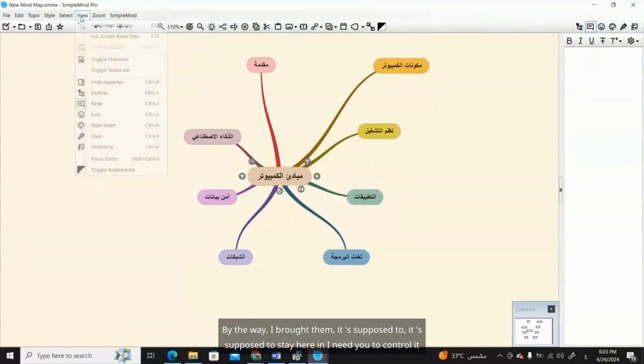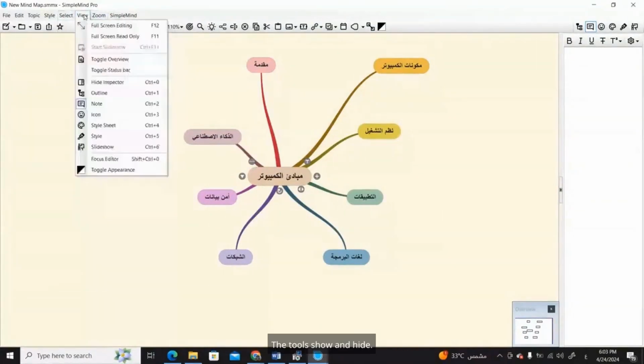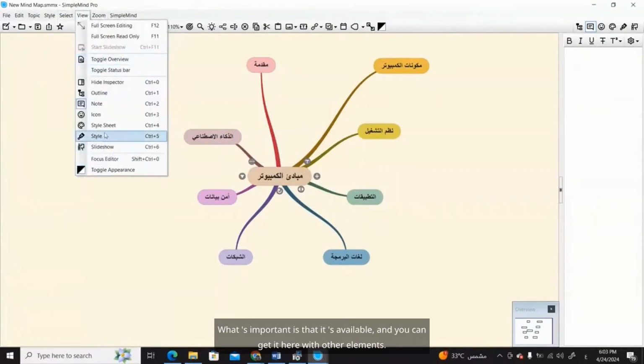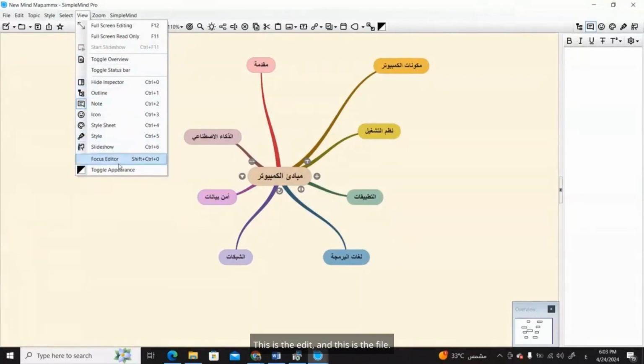I need you to control it. The tools, show and hide. This view style isn't our issue. What's important is that it's available and you can get it here with other elements. This is the edit and this is the file. There's nothing else in the menu except this.